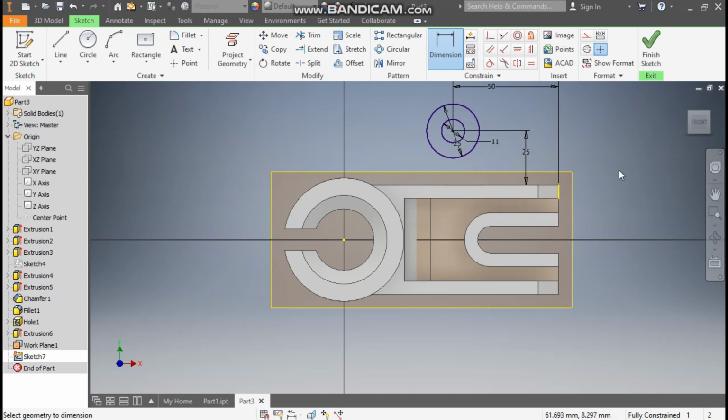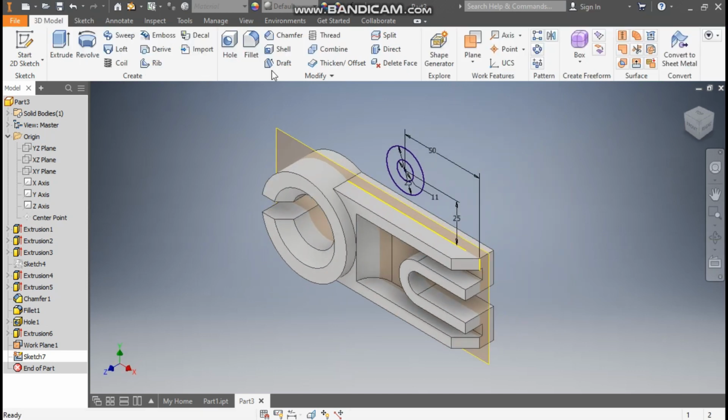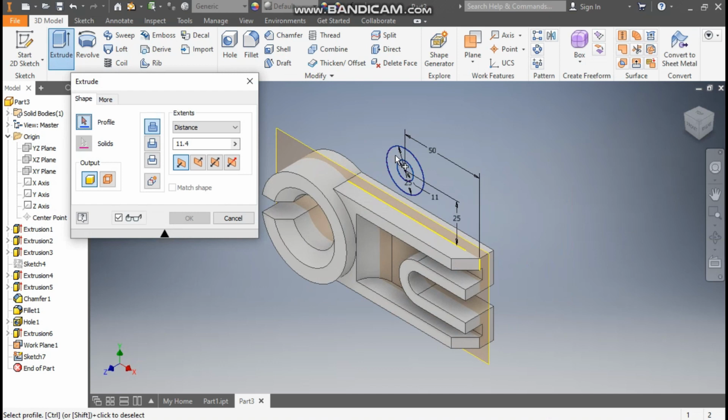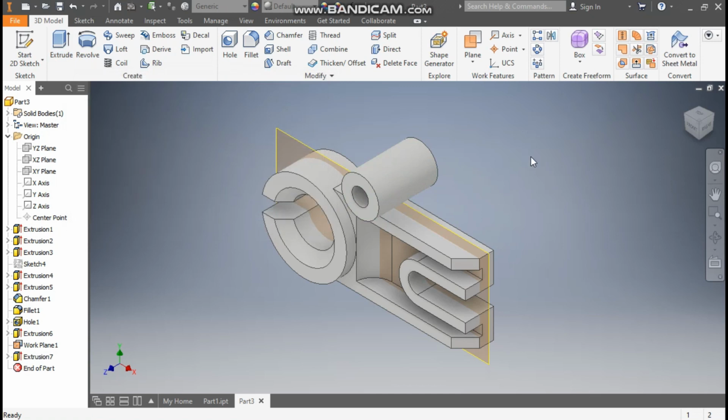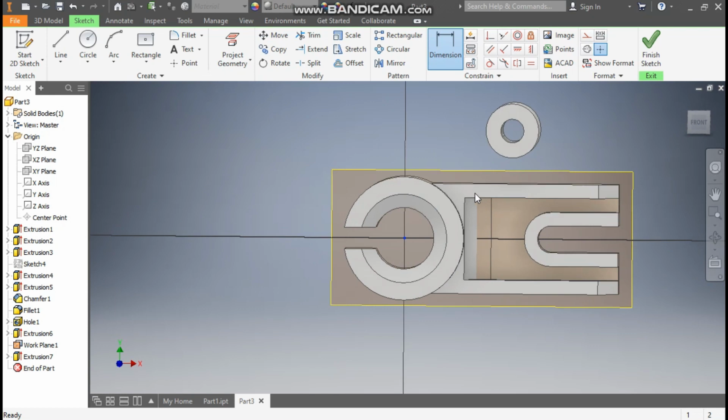Okay, go to finish sketch, take extrude, select this profile. Here we will take an asymmetric extrude. The first dimension here will be 30 mm and the second one will be 9.5 mm. Okay, and press OK.